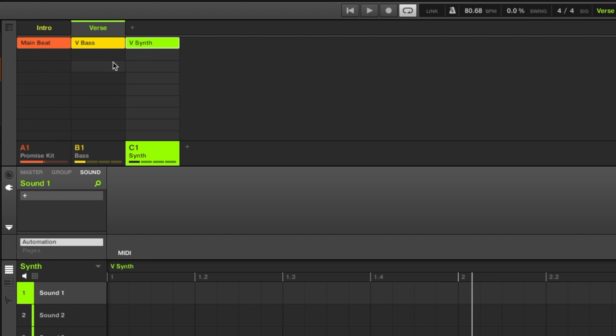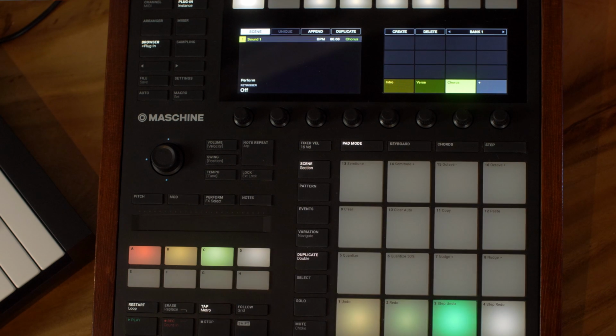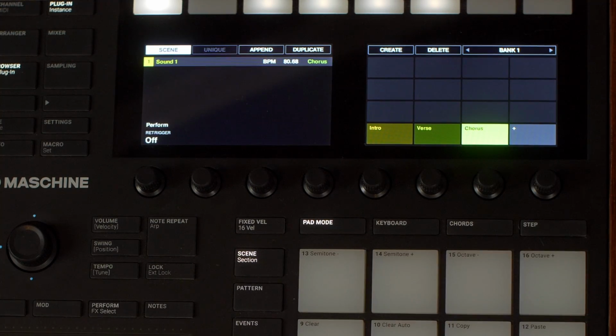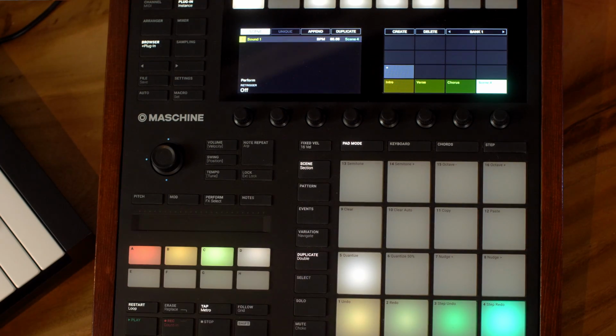And then I could go on and add another section of my song. Let's say maybe I make a chorus. I can click a new scene, right-click it, rename it and call this chorus. Of course, you can do all of this from the machine itself. You can click the scene button, and you can see now that I've got intro, verse, and chorus. I can click the plus button to add a new scene right on the machine. It is fun to work with the hardware as opposed to the software. You'll find things get even quicker than just using your mouse.